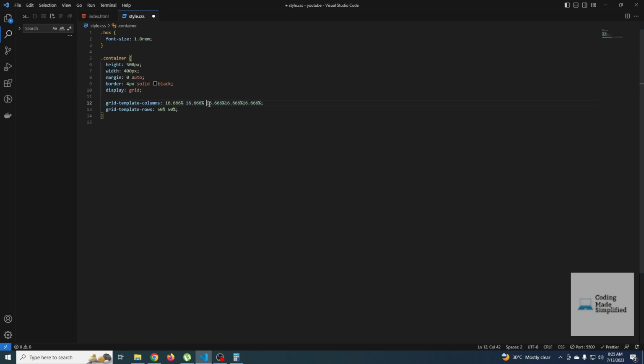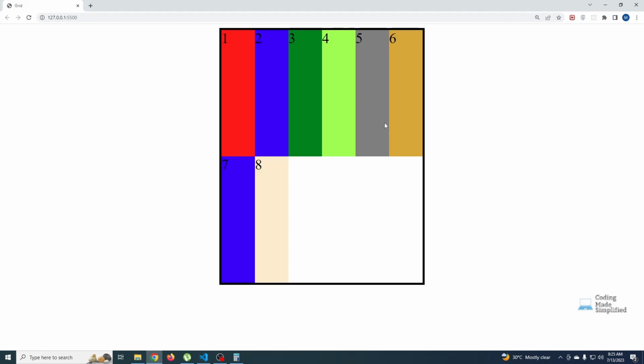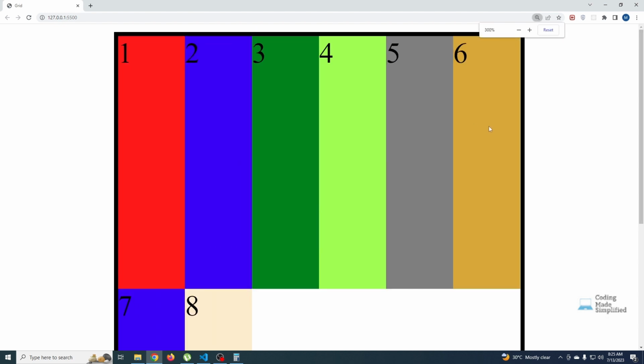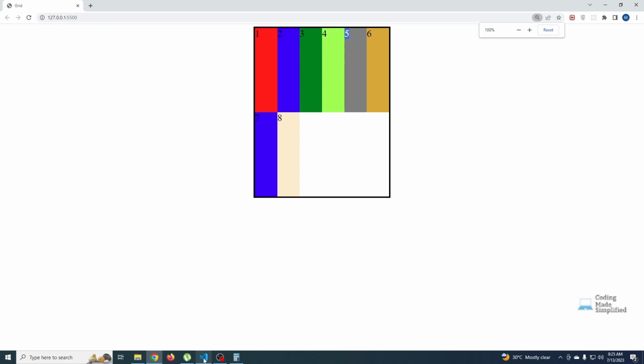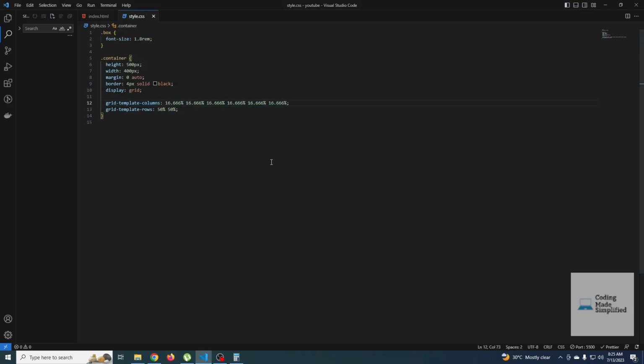So this, and this. Okay. So now I have 6 columns, but I think you can see that there is still a 1 pixel gap remaining here. That's because 16.66 six times sums up to 99 point something, and there's a 0.1% remaining. But my point was that you have to calculate those percentages every time.